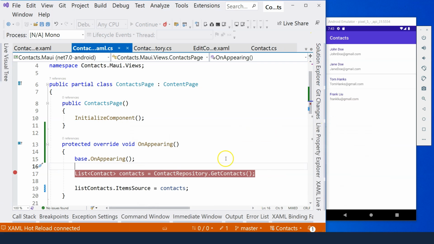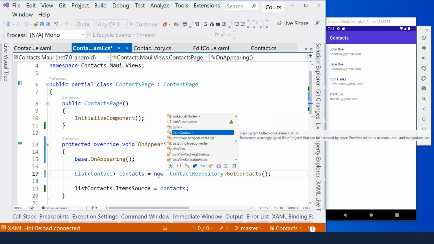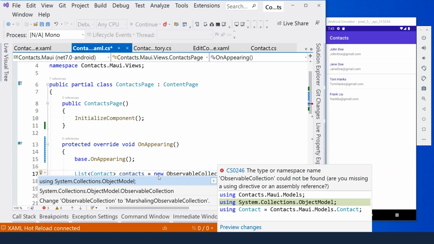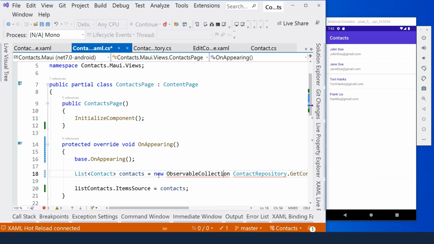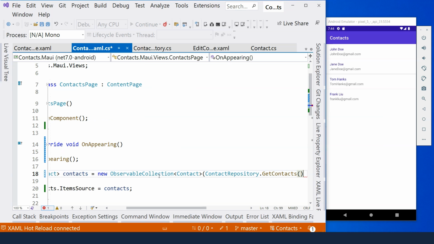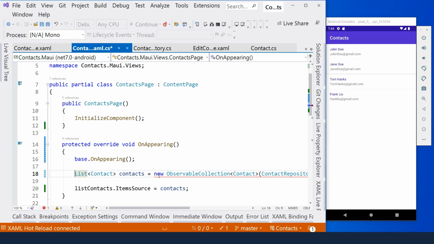Let's go back to our code and remove the breakpoint. Instead of just calling the repository get contacts, we can use an ObservableCollection. So new ObservableCollection. You have to press Control dot to import the namespace, which is from System.Collections.ObjectModel. Then we can provide the type of the element, and in here we can call the repository to provide the data. And of course, here this is going to be an observable collection, so we can use var.